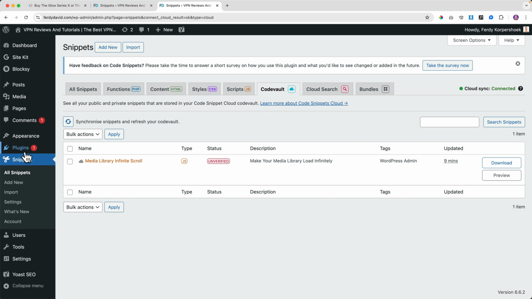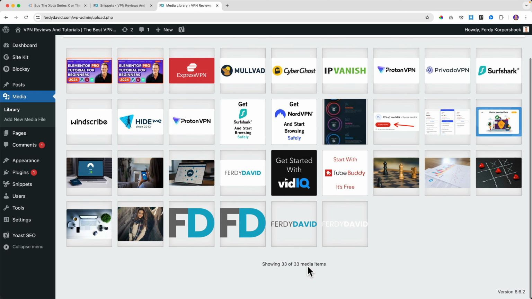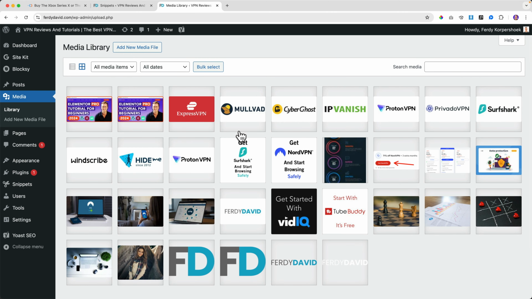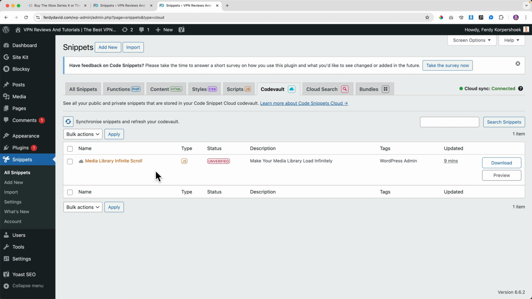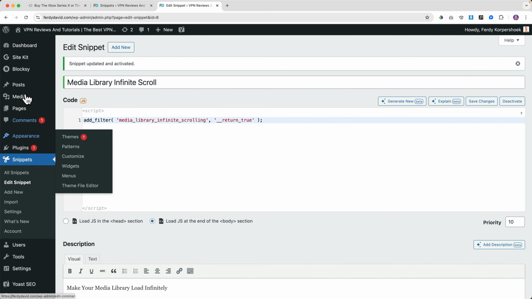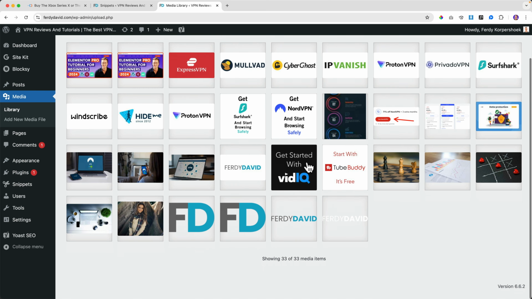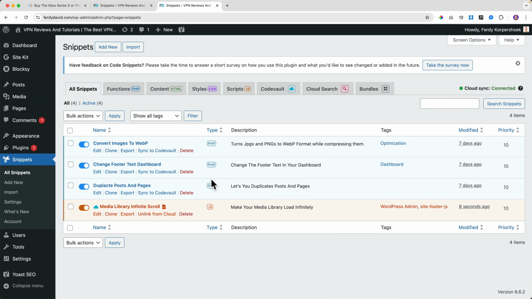So right now I go to my images. Let me see, media. Okay, I don't have enough images to have infinite scroll, but if I want to have infinite scroll over here, I just go to snippets, code vault, and I just download it, save and activate it. There I go. Now if I go to media and I have a lot of images, I can scroll down and there's an infinite scroll. And if I go to the snippets, there it is. That is how easy it is when you have Code Snippets Pro and you use a code vault.